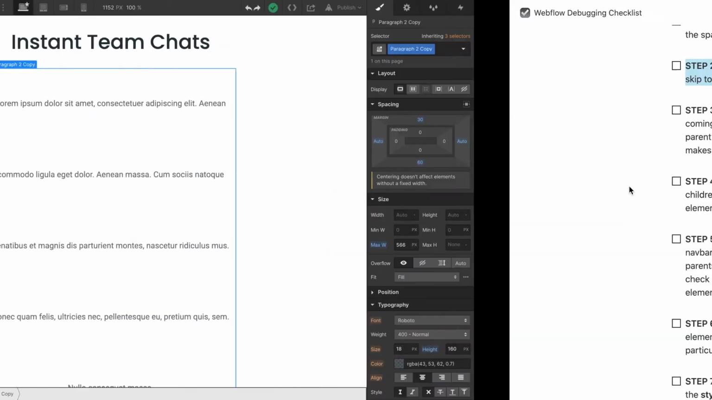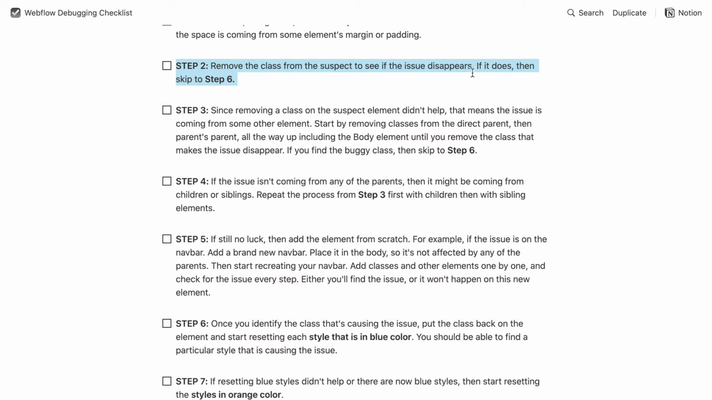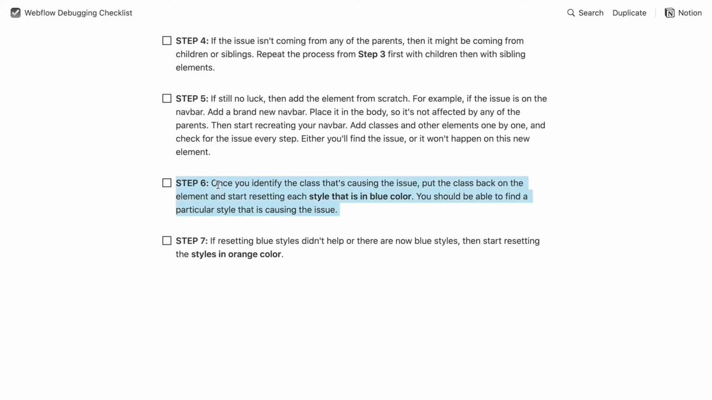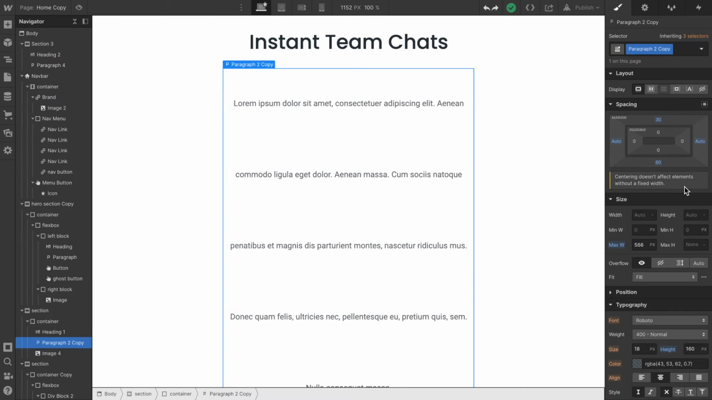directly affecting this element. So in my step, it says, if it does, then skip to step 6. So let's go to step 6. What does this say? Once you identify the class that's causing the issue, put the class back on the element. We did that. And start resetting each style that is in blue color. You should be able to find a particular style that is causing the issue. There you go. So what we'll do now is, we don't know what it is. I don't even understand how, let's say, Webflow or HTML and CSS works. So I'm just going to blindly go and remove all of this. I don't even have to understand. Without even understanding, this will tell me which style is causing the issue.